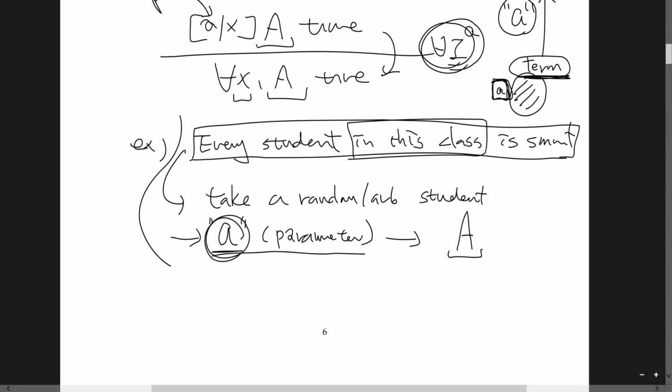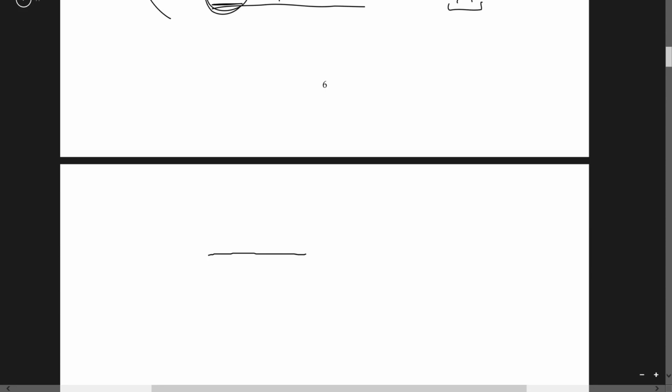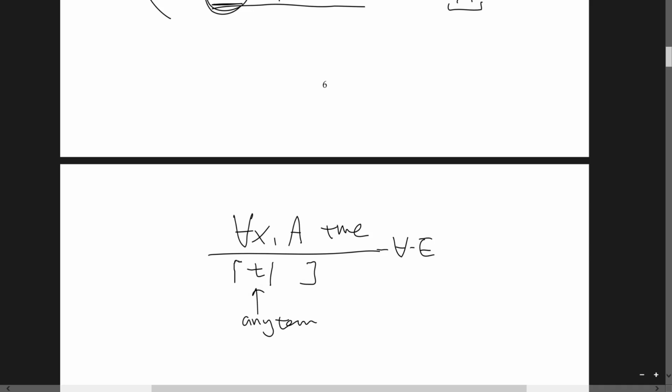The elimination rule is pretty simple. For all x, A is true. We know that A is true for every term x, so the for-all elimination rule goes: you can substitute t, any term t, for variable x inside A. It's just like the conjunction elimination rule applied to a particular term t. That's all.